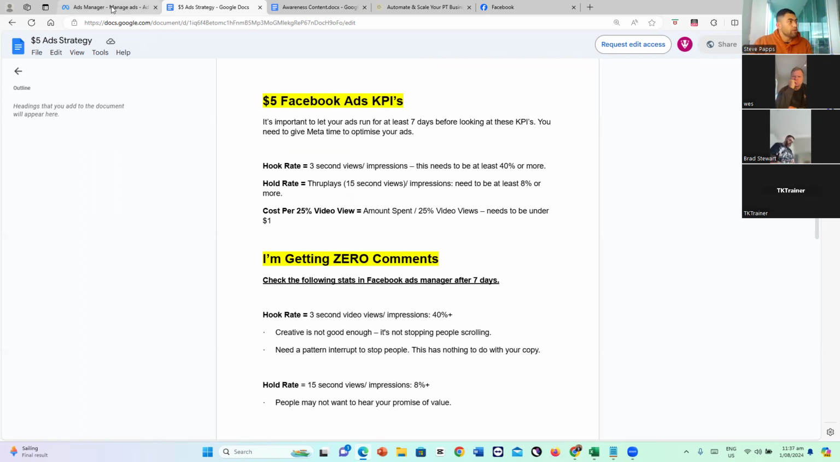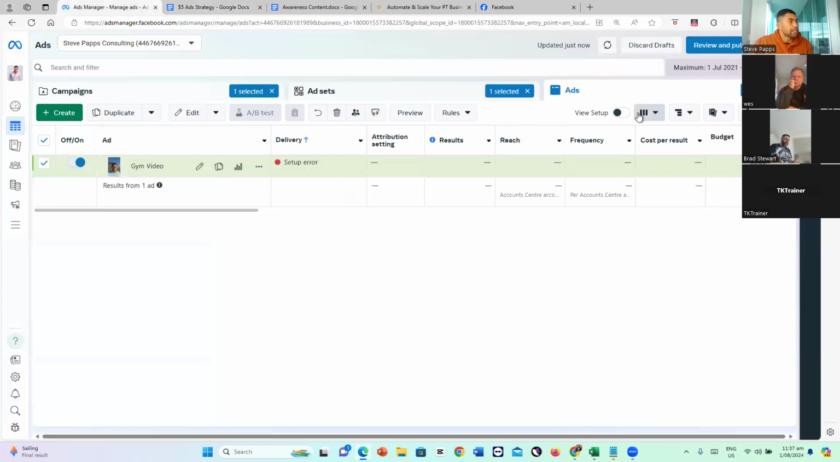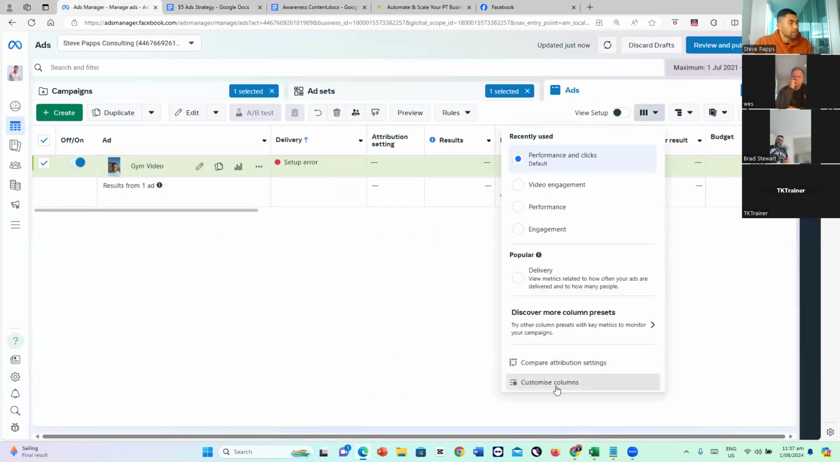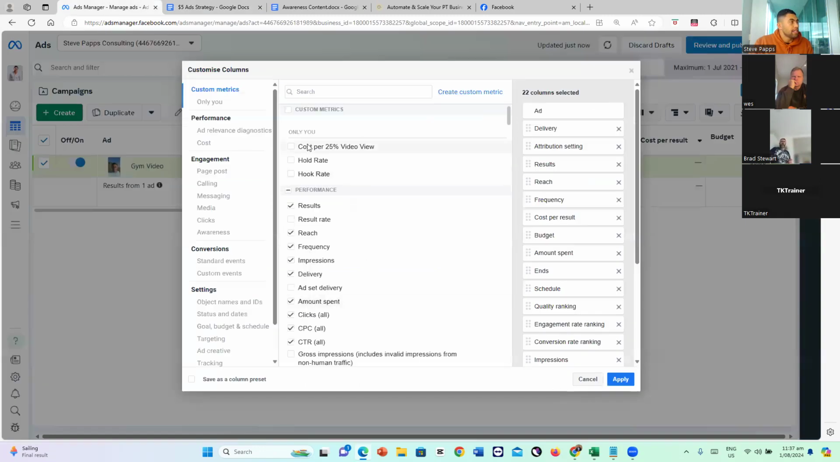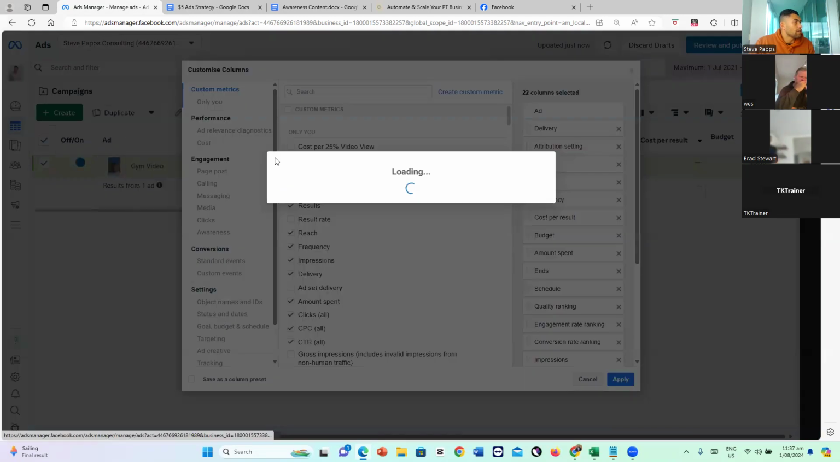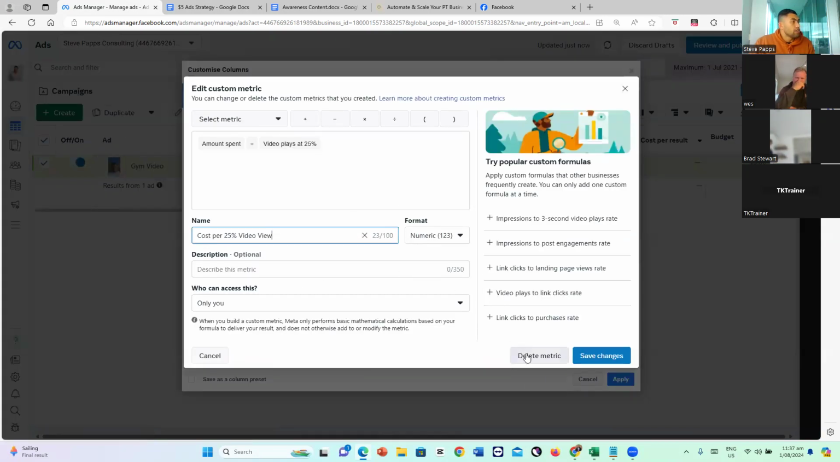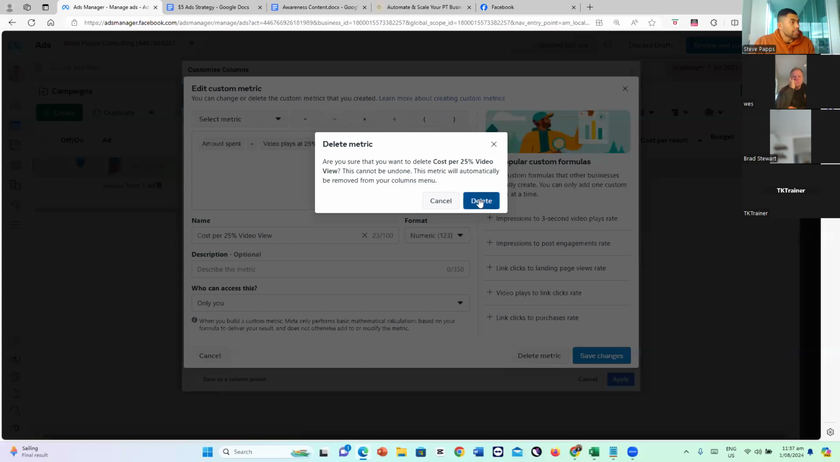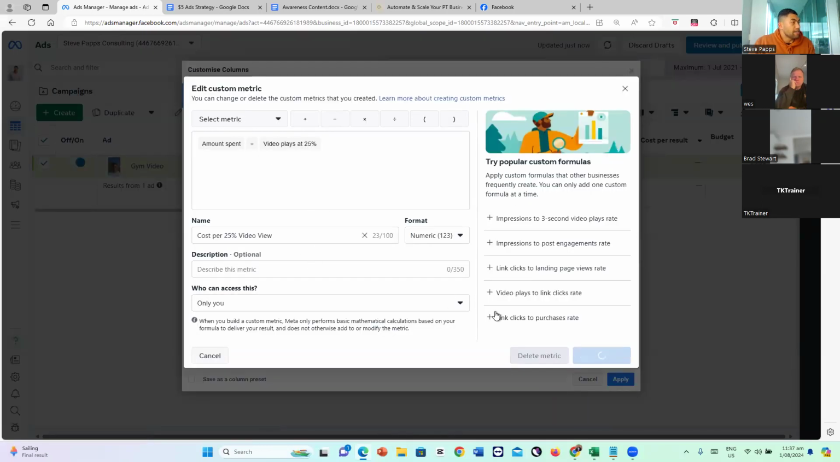So for the hook rate, what we would do is go here, customize columns. As you can see, I've already got it here, but I will delete it just for the purposes of showing you. Where do I delete that? Edit, there we go. I wasn't selecting. So I'm just going to delete it so I can show you how to actually set one of these up.